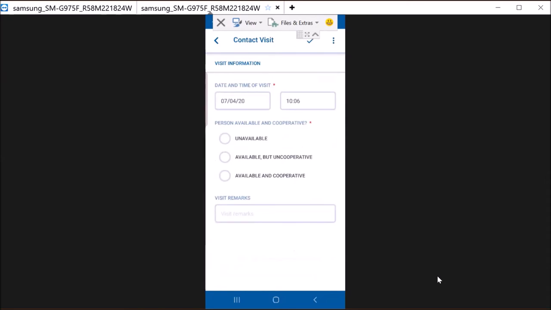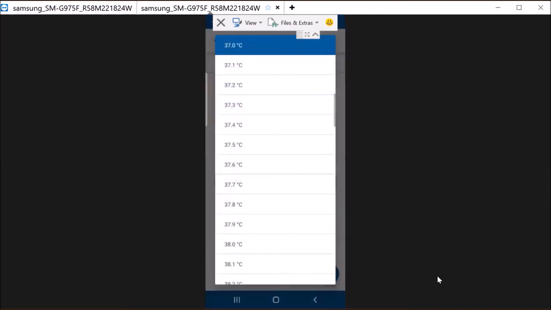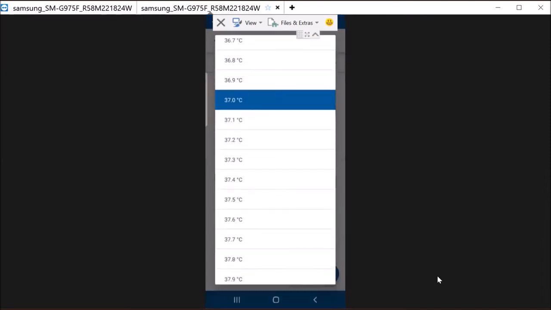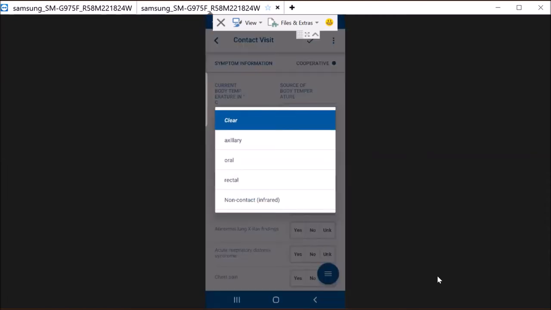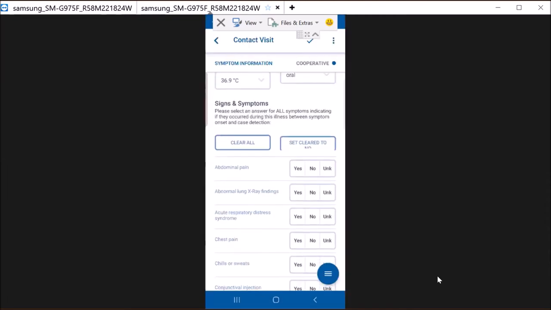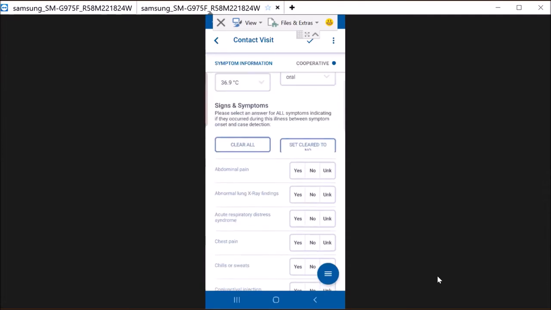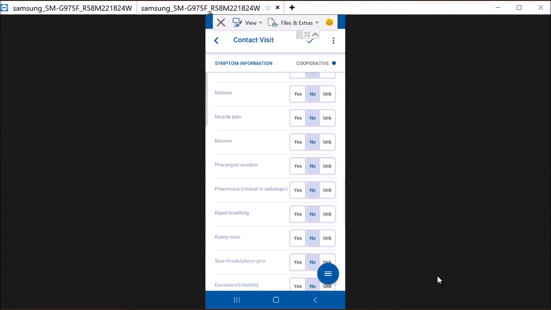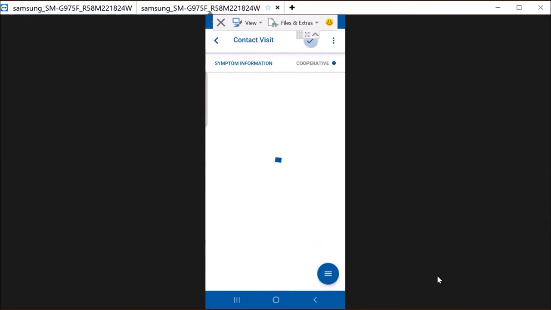And when you go to visit them in the field, they are either unavailable, uncooperative, or available and cooperative. And you can talk to them and say, hey, we're here to check up on your symptoms. And when you go in there, what you see is current body temperature. The person is fine, 36 degrees. The temperature was taken from the mouth. And then the person doesn't have any symptoms. So you just hit clear, no, because he doesn't have any symptoms. This is day one. And you can click that. So you have the first visit.